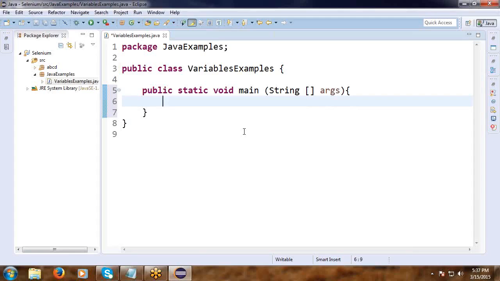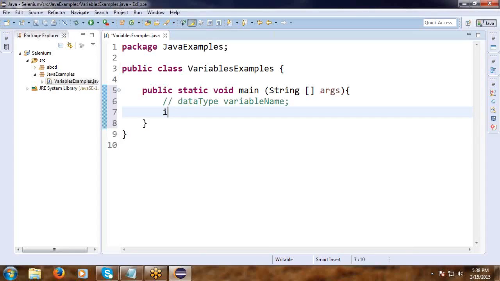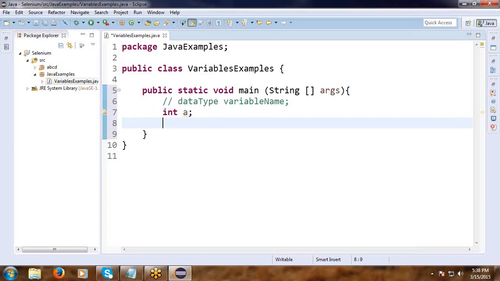See how to declare variables. First, observe one of the syntax: data type, next variable name, semicolon. For example, int a. Int is data type, a is variable name. Next, another type. First we declared variable, then you can assign value. Suppose a equal to 10.